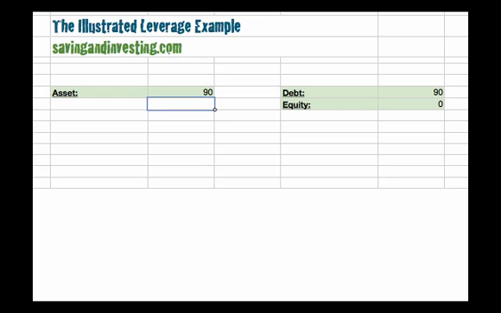So the asset's only fallen by 10%, but our ownership interest, our equity, has been wiped out completely and has gone to zero. So we can see how using debt, especially high levels of debt when compared to equity, has great impact on what we end up with and our ownership stake.